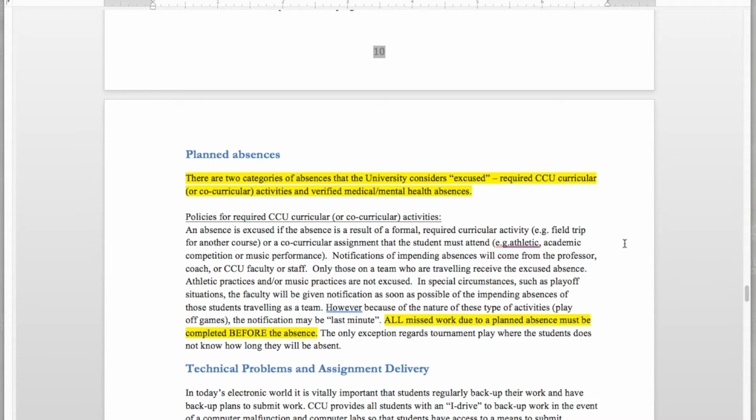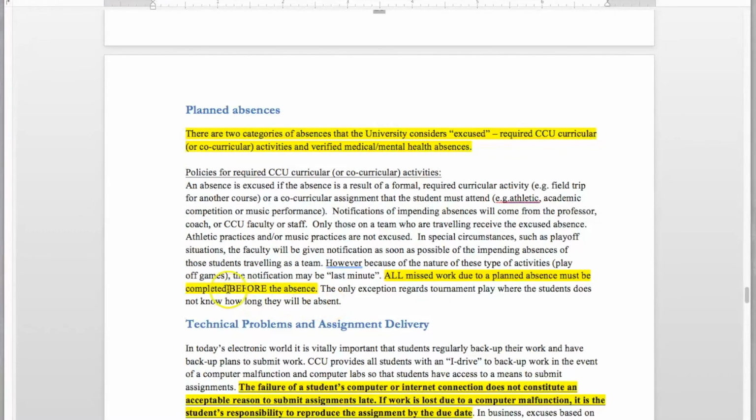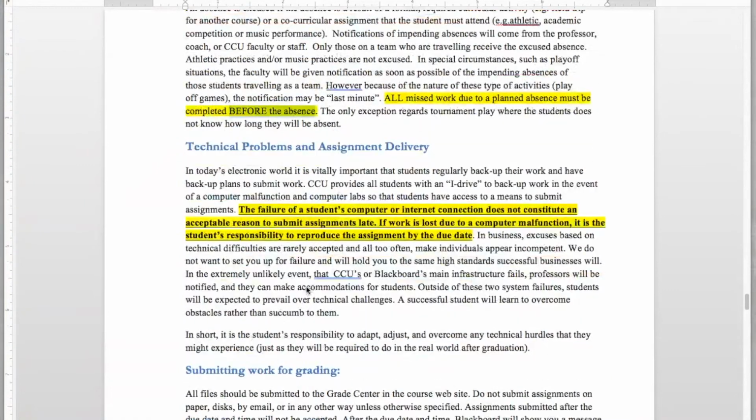Those are considered excused absences, since you know when you will have a game or a concert or a field trip, you are expected to let your professor know in advance as early as possible. All work that you are going to miss needs to be finished ahead of time, except for your Wall Street Journal makeup work, which I will show you shortly.